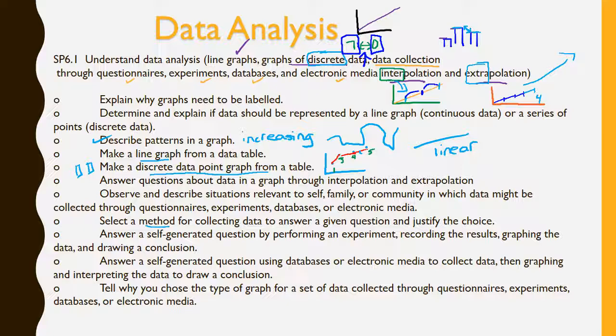Selecting the best method for collecting your data. Maybe doing your own experiment, record the results, graph the data, and draw some conclusions. Sometimes when you graph things out, it's really interesting what you see. So you might think your diet isn't working because today you were this many pounds and the next day you were less 0.1 and the next day you were less 0.2 and it just doesn't seem like you're going anywhere. But if you actually graph that data out, you can see that you actually are losing weight. So sometimes it's nice to see it on paper.